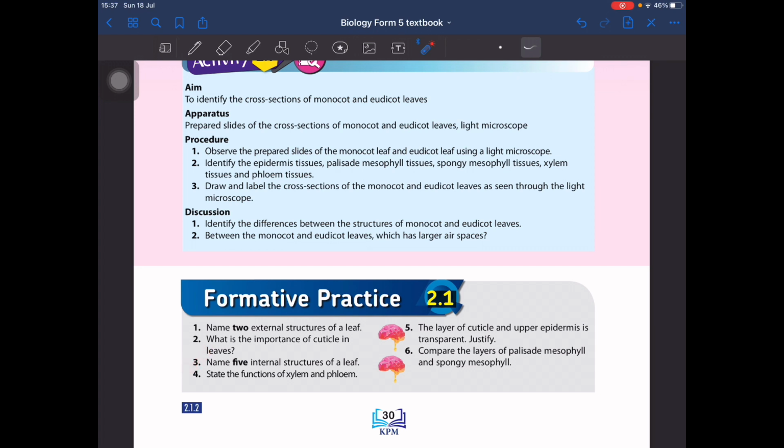So we have your cuticle, and then we have your upper epidermis, your palisade mesophyll, then spongy mesophyll, and then you have your vascular bundle in between as well, and lastly the lower epidermis. So those are actually 6 internal structures that I've said. You can choose any 5. Okay. Number 4, state the functions of xylem and phloem.